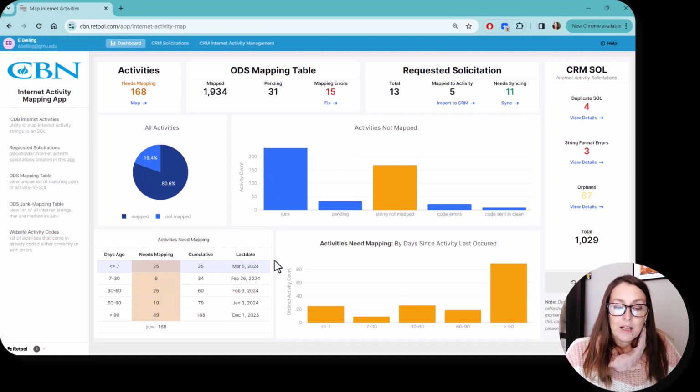What you're looking at here is the first page that you'll see when you come into the app, and it's the dashboard. Looking from the left to the right on the top, every number here that has a link are areas that need attention. So what we can see here is that we have 168 activities that have come in from the web and they need mapping. We've got a mapping table that exists in ODS and gets used in ETL to push into the marketing systems. 1,934 have already been mapped, 31 are pending, and there are 15 errors.